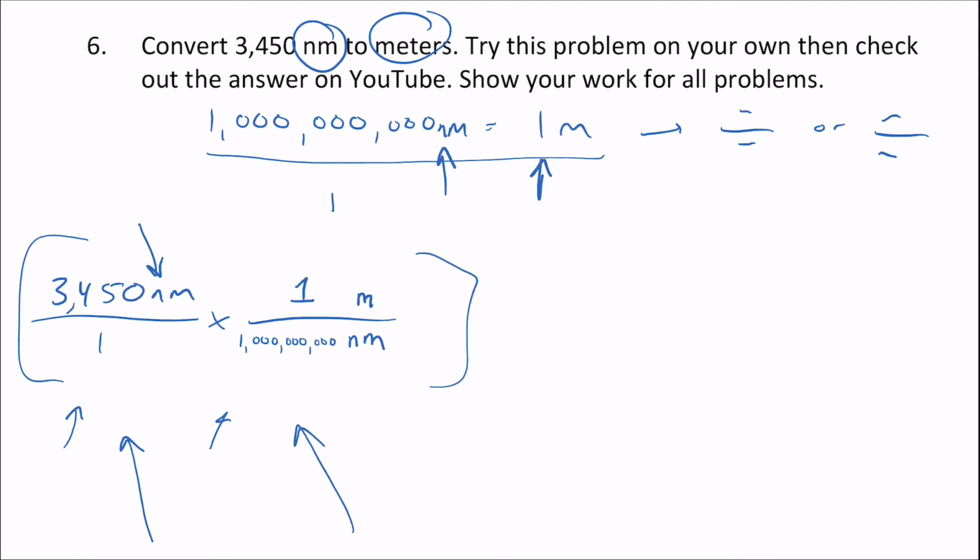You're not going to have to show these conversion things unless it specifically asks for it. All right, next up, we do need to cancel out the nanometers because they're on the top and the bottom. And then for this one, there's a number that's on the top and a number that's on the bottom. And again, just ignore the ones. So we have a number on the top, we have a number on the bottom, so you're going to divide them. And when you divide them, you'll get your answer.